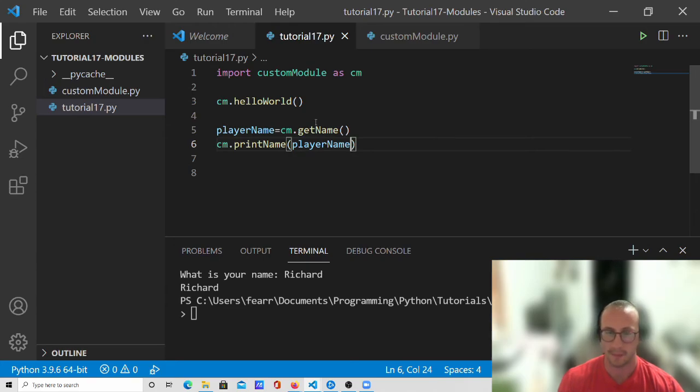So that's pretty much it for importing and creating your own modules. We went over importing modules that already exist with Python, which was the math module. Then we also installed a module from the internet called pygame, and we used that as well. And then we created our own custom module and imported it. As long as it's in the same root directory as your script file, you should not have a problem.